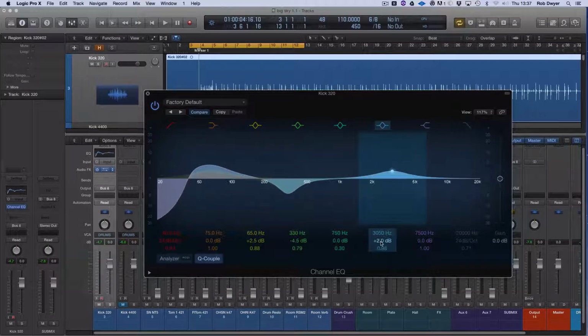I've not gone mad, not added loads of EQ, because it brings up a lot of other things in and around it. And the final thing I can bring in maybe is just a little bit of the high cut, just to get rid of any of the air in around that might be affecting the hi-hats and stuff.